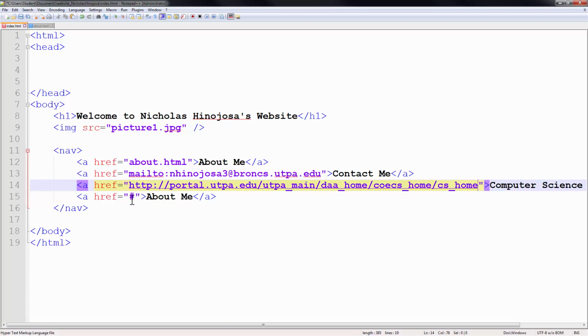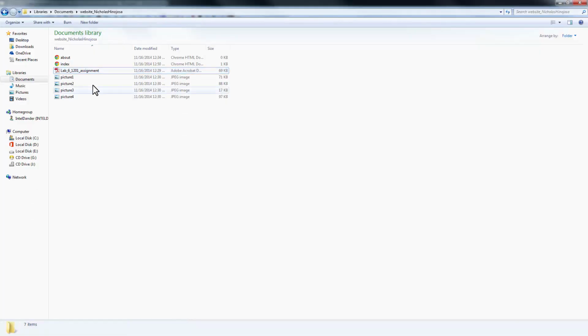Then the last thing we need is to take us to the actual assignment that we downloaded in PDF form. Here we'll put something like assignment PDF. And then for this pound sign, we need to know the exact file name. To check that, let's go to our documents folder, and here is the assignment name.